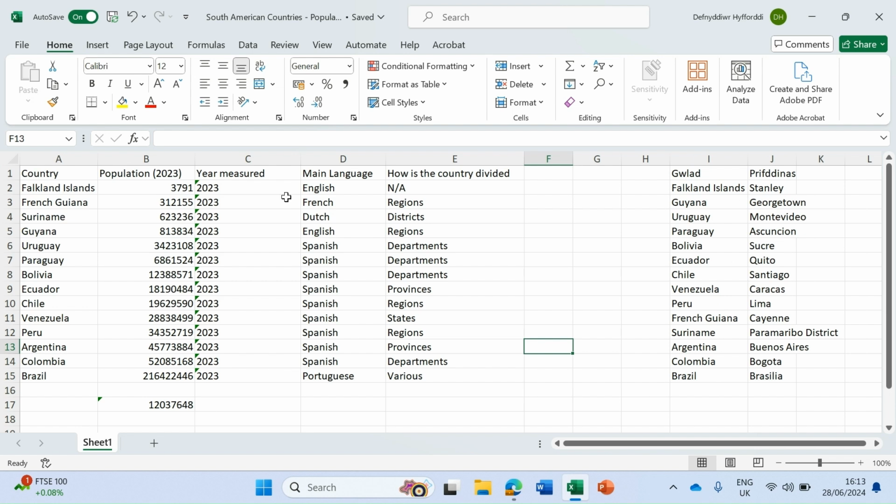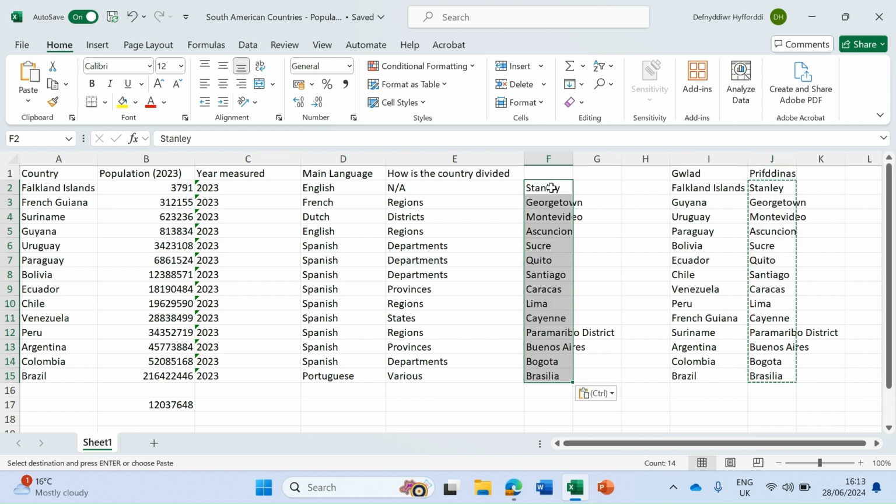So we've got the Falkland Islands, Guyana, but French Guiana, Suriname, Uruguay, Paraguay, Guyana. So we're not lucky enough to have these in the exact order where we can just, for example, copy and paste everything, because they would just end up being incorrect. So we can't do that.